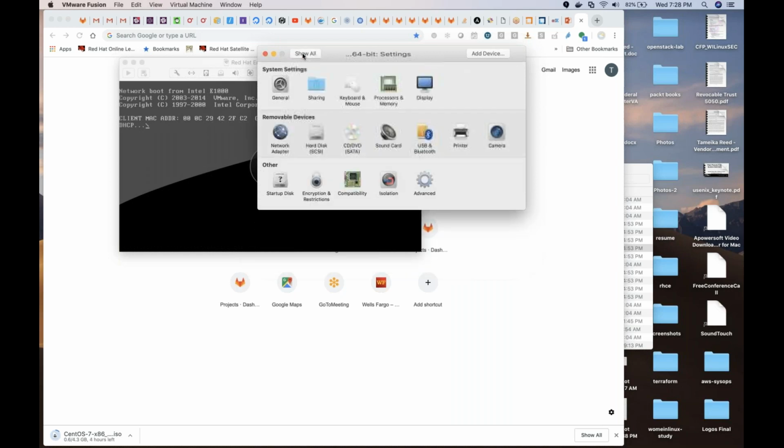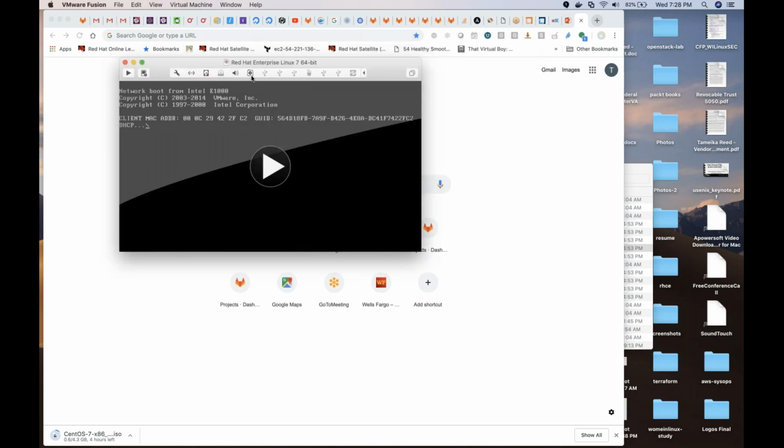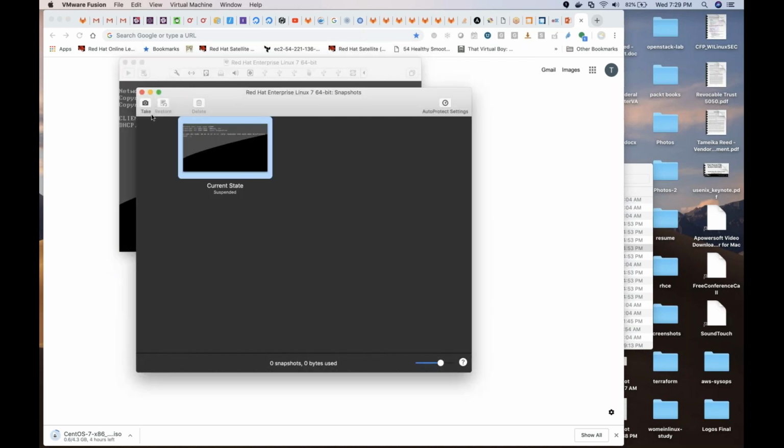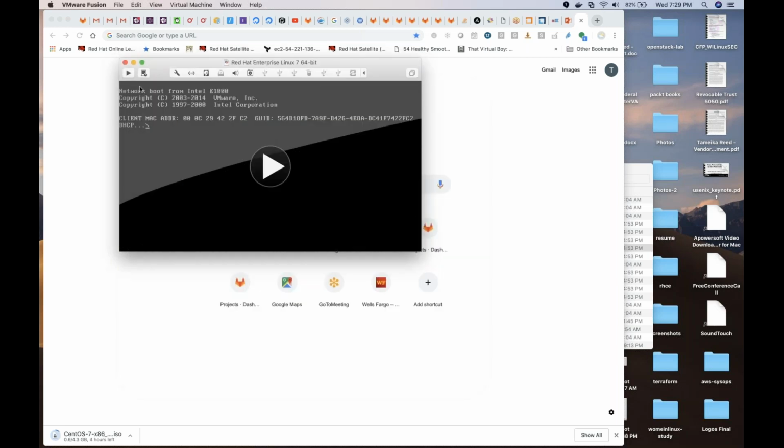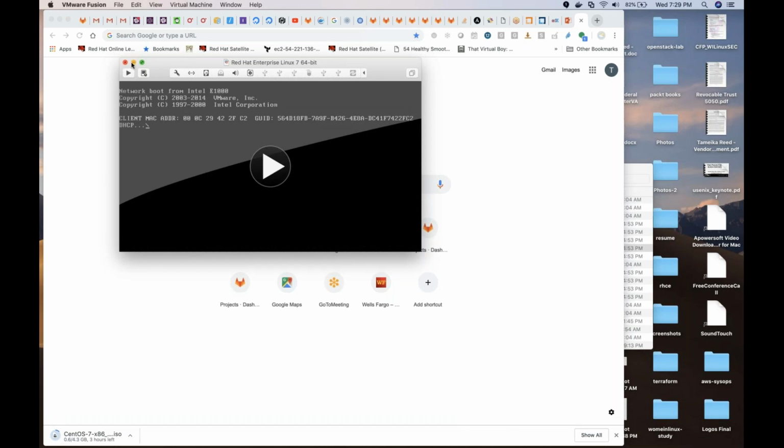Nope. So, startup disk. Hard disk. Nah, that's not. I want to keep that the same. That's for when we start up our VM. Let's see my camera settings. That's that. That's my current state. If we want to take a snapshot, we don't need a snapshot. Can I do that? Yeah. Let's do a new one.